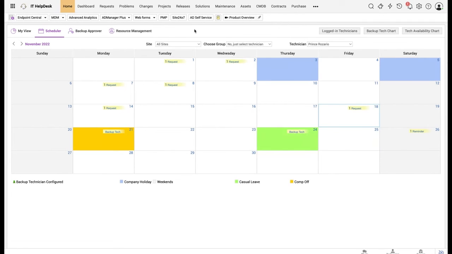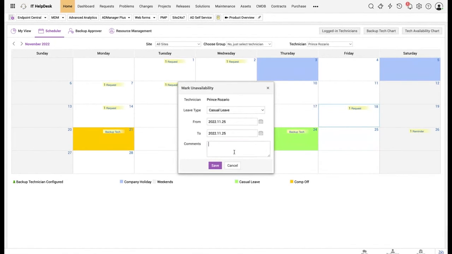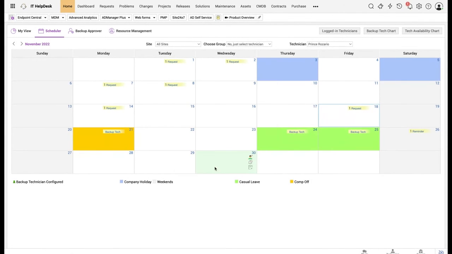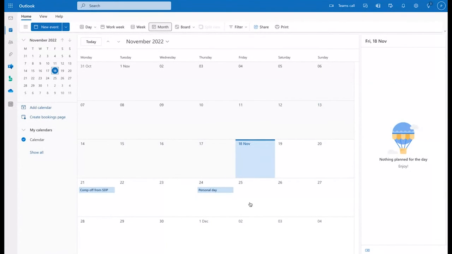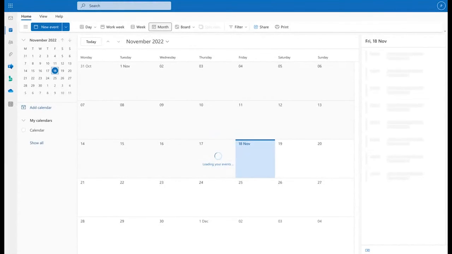Once you do set up your integration, you can simply come back and start recording your leave here. So let's say I want to record a leave on November 25th. I'm going to add a leave and say personal day and save it. Now, if I go back into my calendar, the leave should reflect itself here in a couple of minutes, or I can always just refresh the page and it will be reflected automatically.